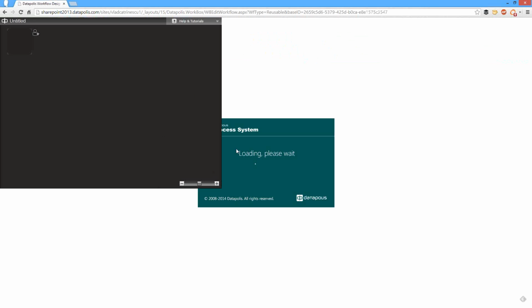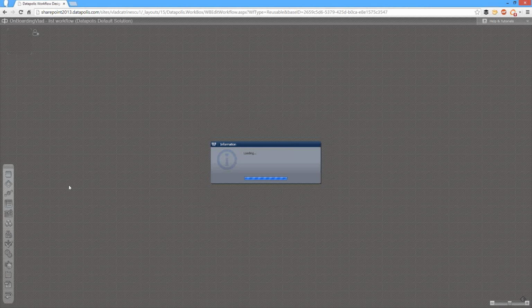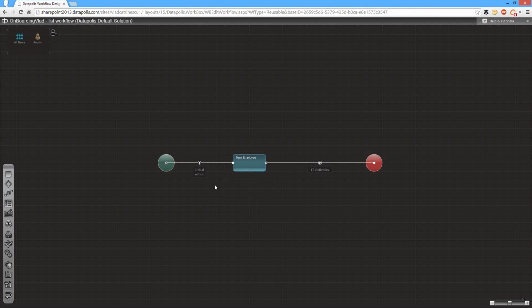I open up their designer. Once it opens up, I'll show you what I have. So first of all, as soon as the item is created, I'll have an initial action. So the first initial action is going to go to a state, to a new employee state. And I don't have much. I could add stuff over here, but since it's such a simple workflow to do with Datapolis, I didn't have to do anything.